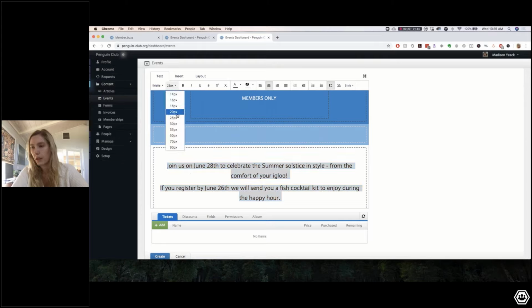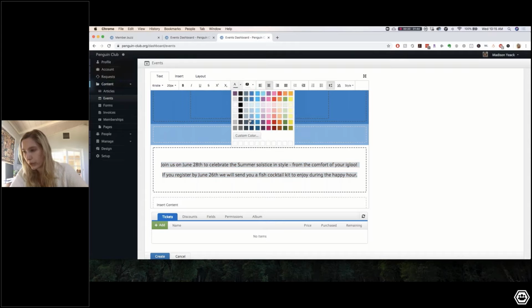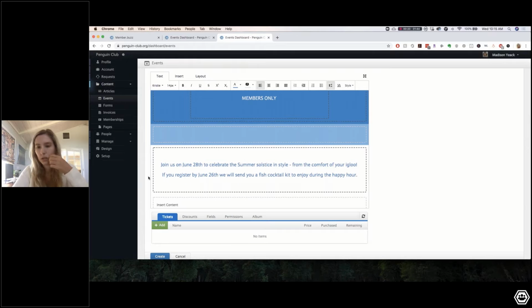Make this... Ooh, 25 is a bit big. Let's see. 20. It's nice. You can kind of play around with the designer, press save, go look at it, change it around, and figure out what looks best for you. And then I'm going to make the font blue just because I'm going to keep on with that blue theme. I think it will look nice.